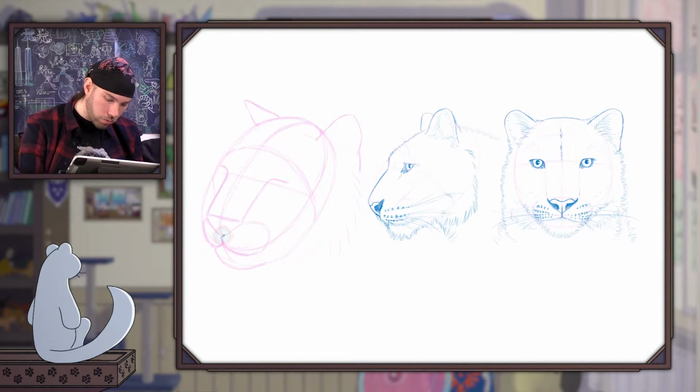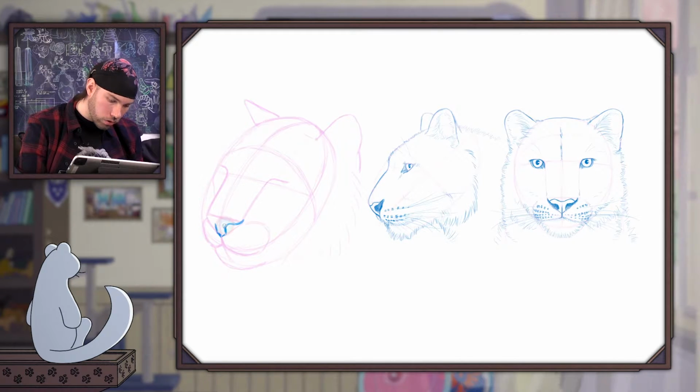I start once again with the nose. Down here we have this small V shape, then curving upwards at a slight angle, and then from this nose corner here we draw a curve hooking around and connecting with the front over here too, but slightly flatter because we look at it from the side.